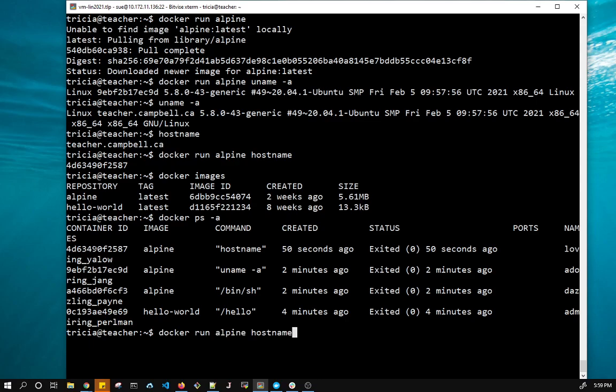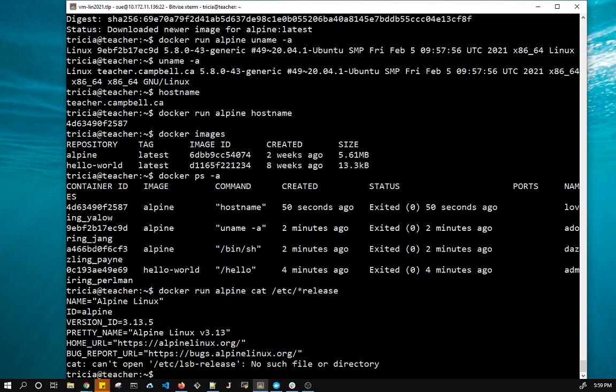So let's have a look again at the release information. This again is on the Alpine box, and here we can see that the name is Alpine Linux. This is the version ID. Pretty name, that's just formatted, and then where the information about the operating system is. So this is using Alpine and Hello World. Now that I'm running it 4 times, I should see more.